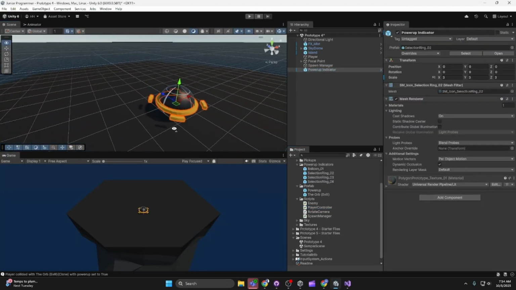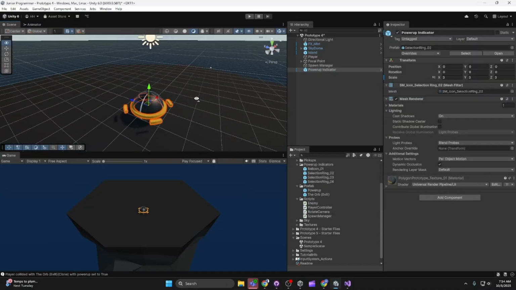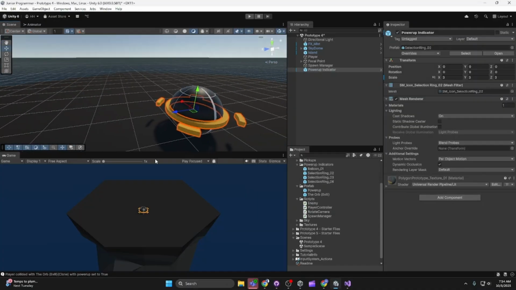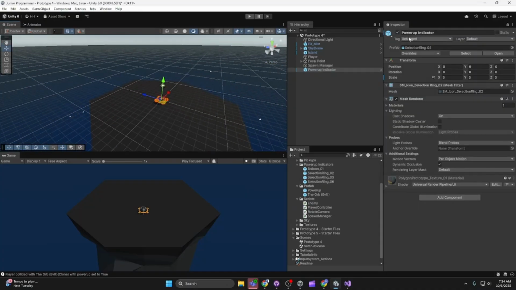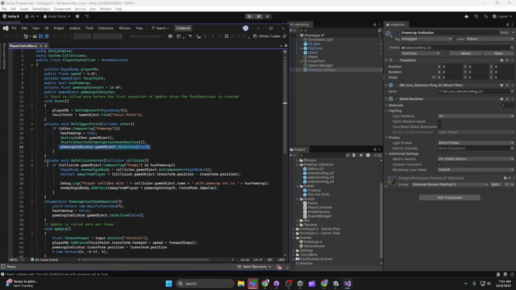If I just turn it on right now, you can see it's around my guy. For some reason, whenever it's turned on, it just goes low, but whatever. You can see it regardless.